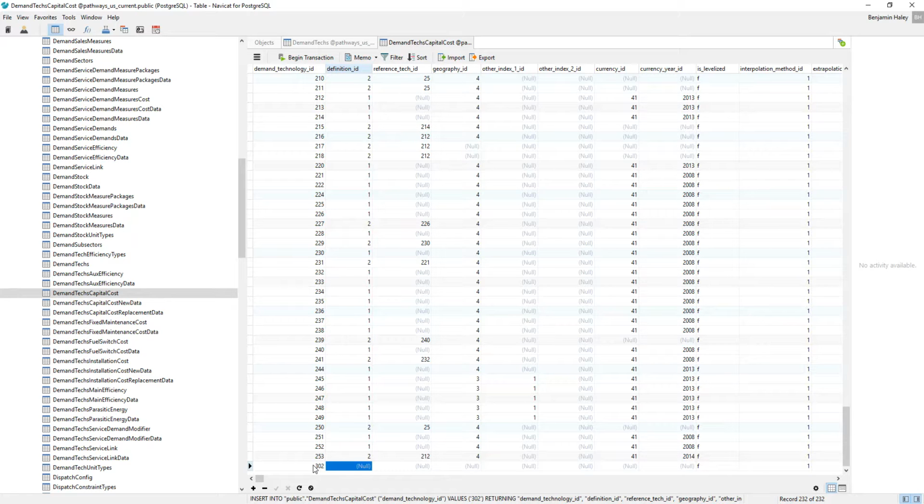We don't have that. We want to input it as an absolute here, so we will choose definition ID 1. There is no reference technology, as I said, because we are doing absolute.